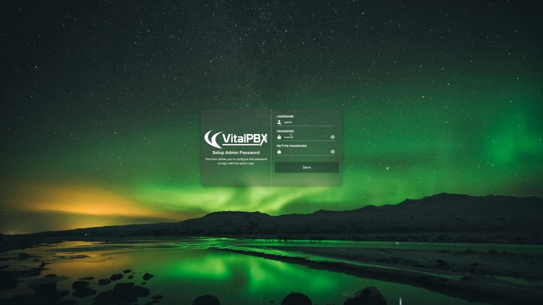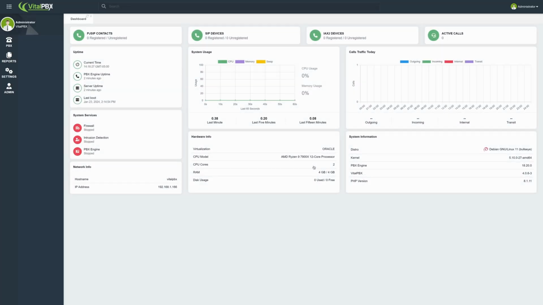Here, you can enter the admin username and password. By default, the admin user is just admin, but you can choose any username of your liking. The password you use can differ from the ones you created for the root and Debian usernames. This is a separate user from the ones you created during installation. And with that, you have successfully installed VitalPBX. Congratulations!